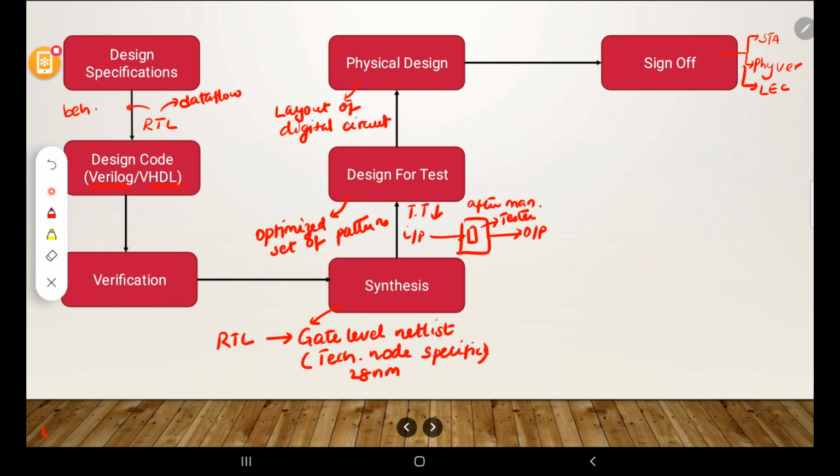STA checks whether the timing is met properly or not. Physical verification checks whether the layout of the circuit, which is done by the PD team, is done properly or not. And logical equivalence check checks whether the RTL code and the gate level format are equivalent or not. So that is what will be done by the sign-off team.